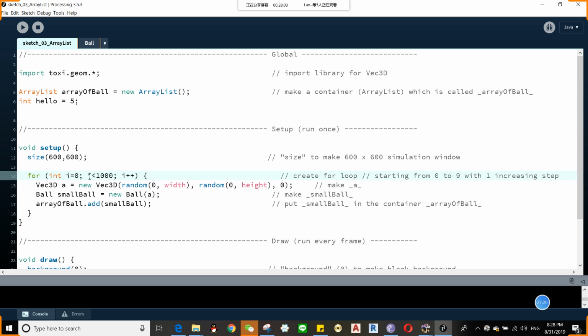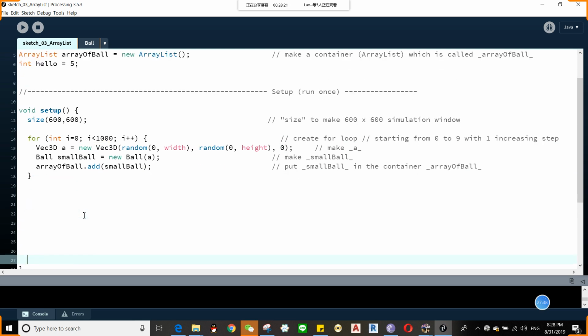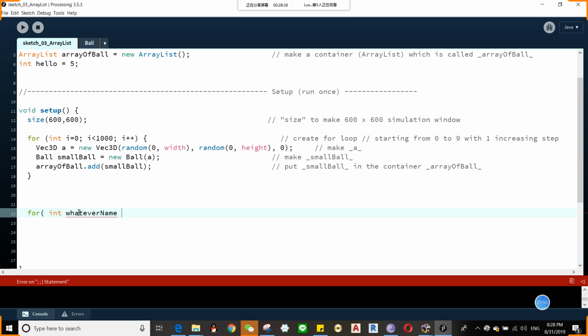Okay, this is the thing that you have to remember. Open curly bracket and close, and then write down the for loop here. Now I'm going to tell you what it is. For, int i equals 0. And then in this case I'm going to say int whatever name equals 5. Okay, now makes sense, right?